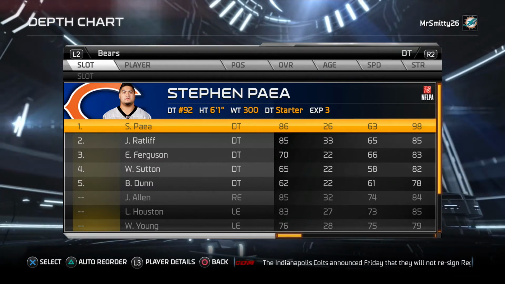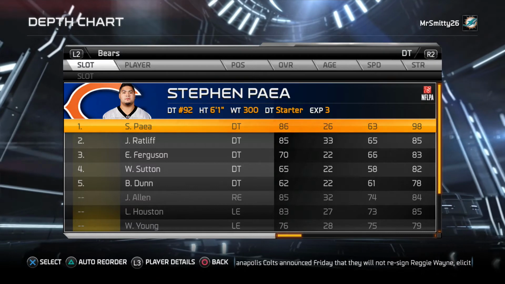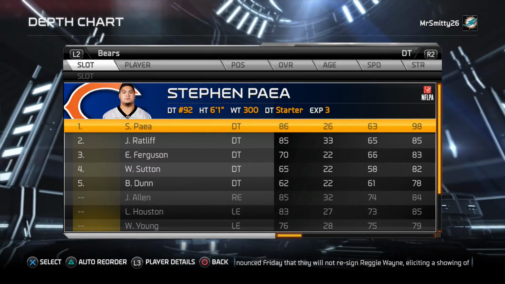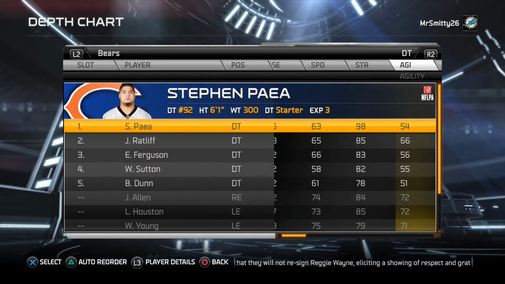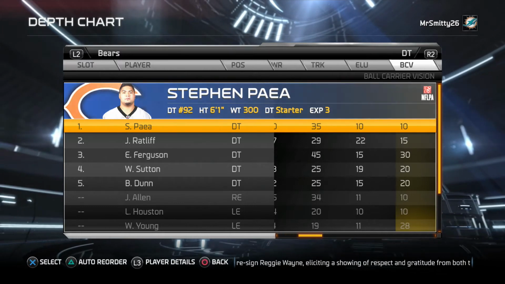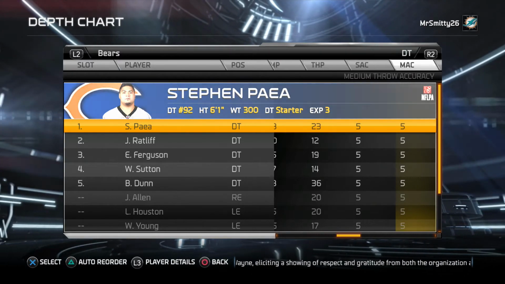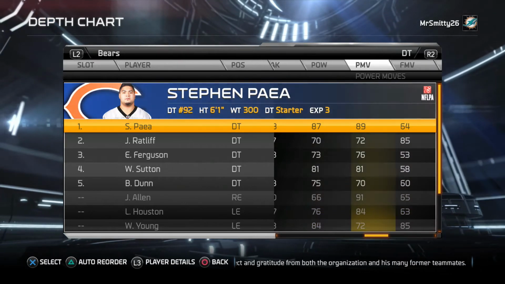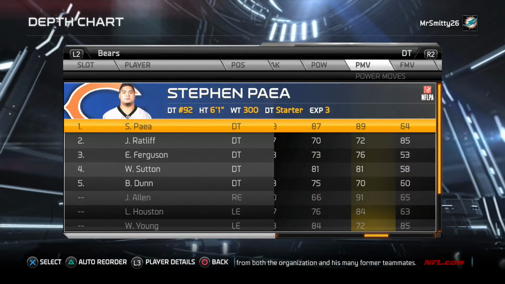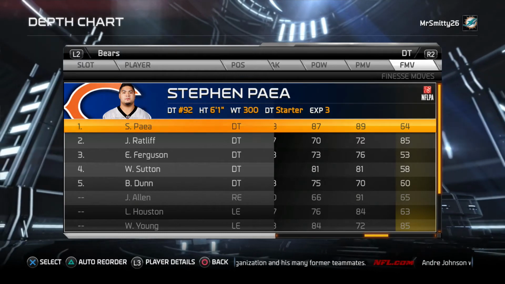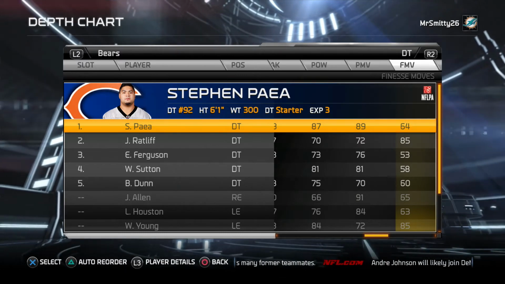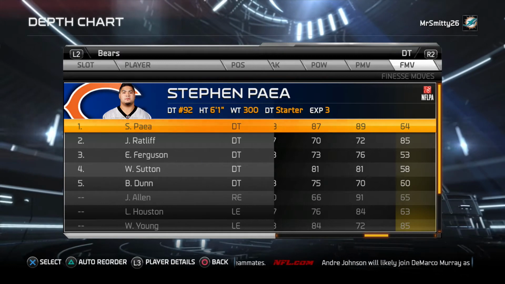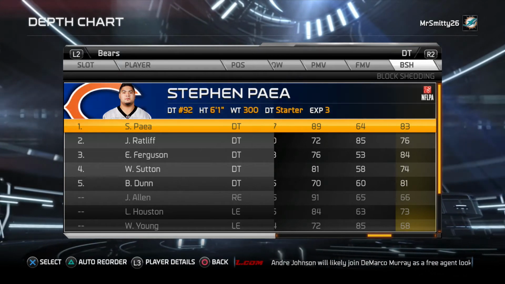Paye, I think. 6'1", 300 pounds, 98 strength. Even with an 86 overall, I love that 98 strength number. Let's take a look at what else he's got. Hit power, pretty good. Power moves. See, I prefer finesse moves, right? Jay Ratliff's got the 85 finesse move, but, you know, 89 power move, 64, 85, 98 strength.